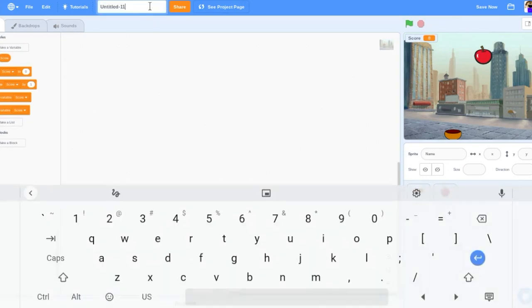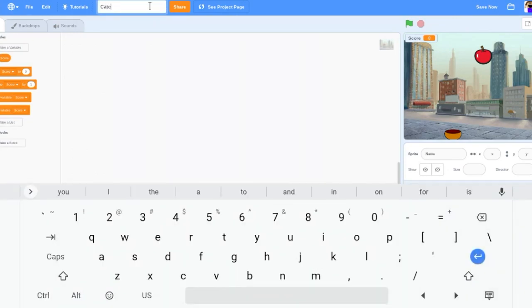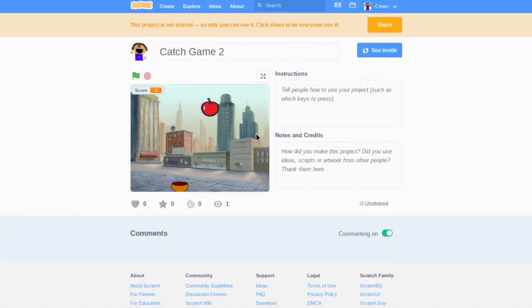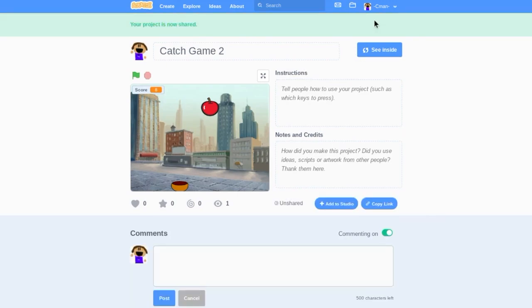Then we can rename it Catch Game. Then you can click See Project Page. And if you're already a scratcher, you can click Share at the top. Then other people will be able to play it, and now you'll be able to play this for a long time. I hope you learned something new.